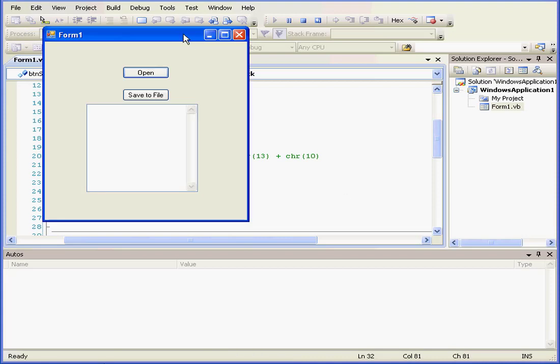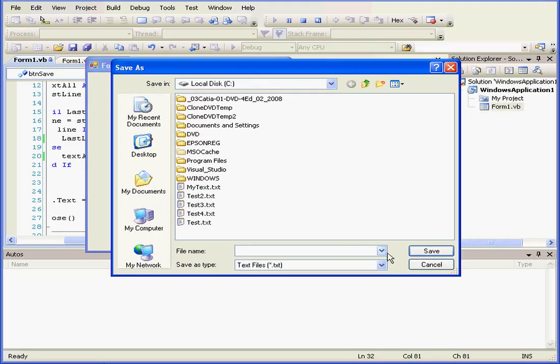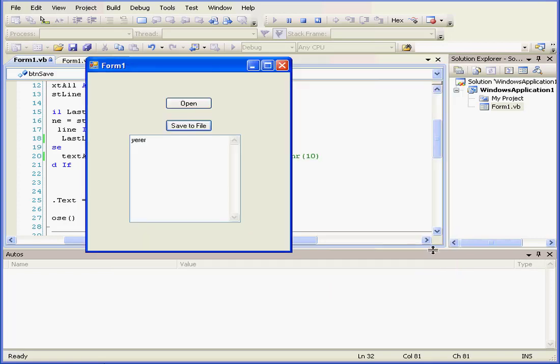We run our program again, type in some random text, and let's click Save to File. Now when I try to save, I've got two options, either text file or Word document. And this concludes our tutorial about the Save File dialog control.